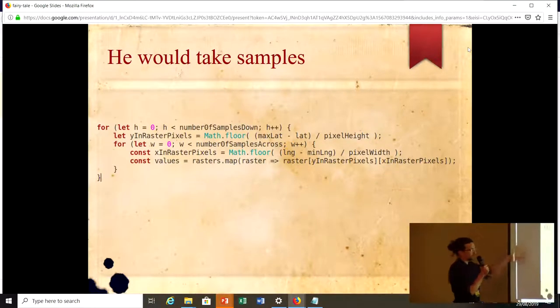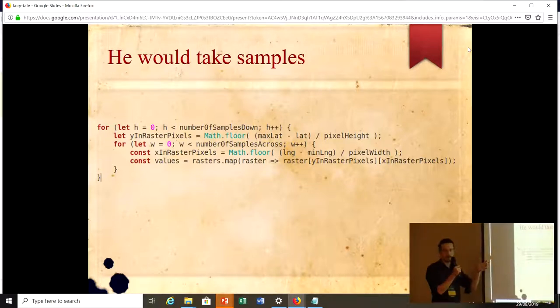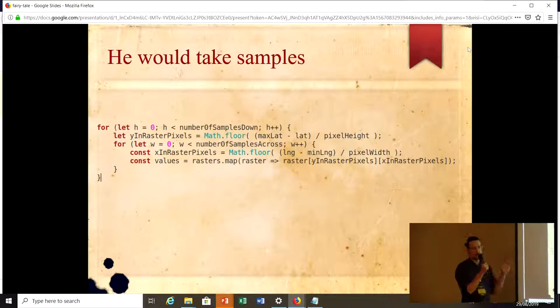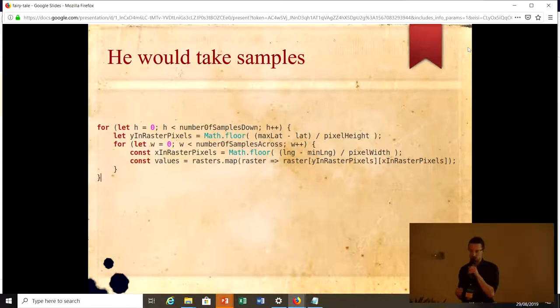So the actual code's a little more complicated because it has to deal with projections. In essence, you're sampling row by row, column by column. You're picking out values from a GeoTIFF file.